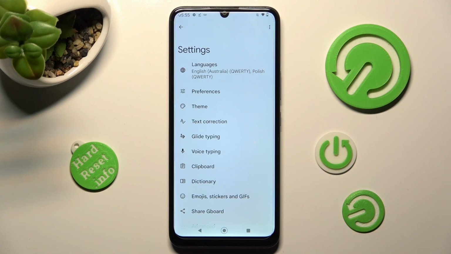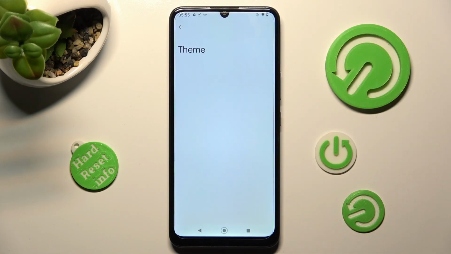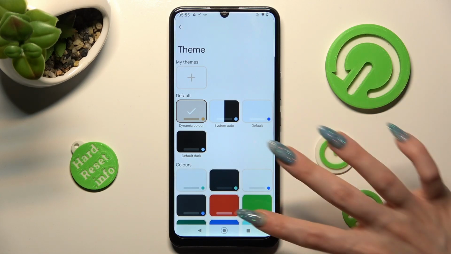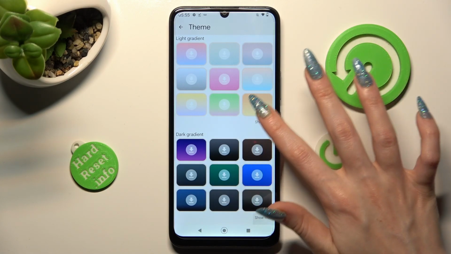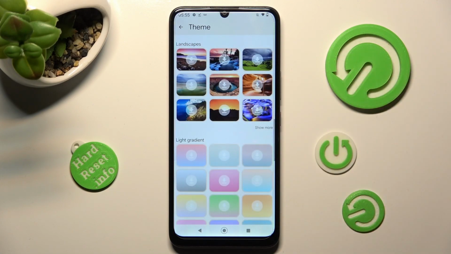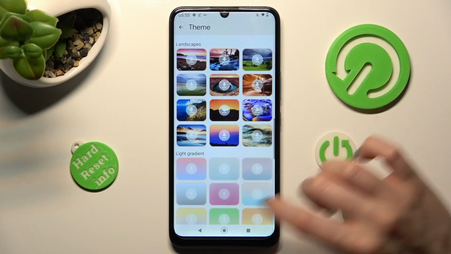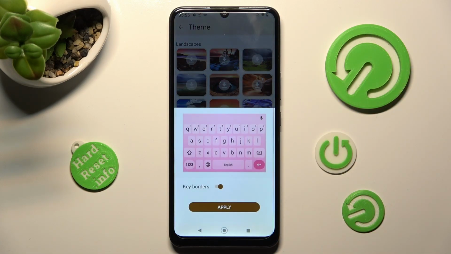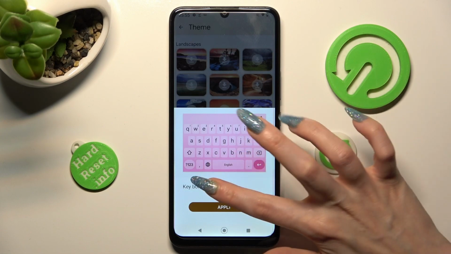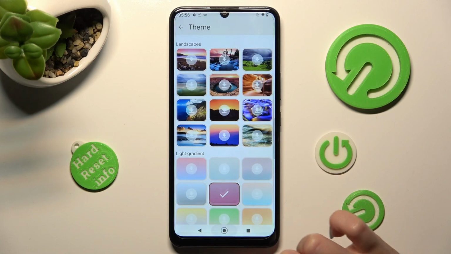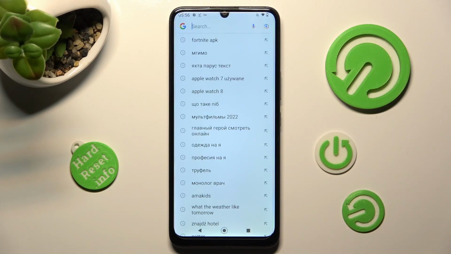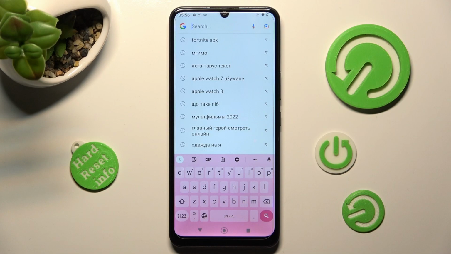Over here you need to select Theme, scroll all the way down and click on Show More at the bottom right corners to see all available ones. Then just click on the best one for you. Manage key borders thanks to this switcher and tap on Apply. So when I go back, as you can see, theme of my keyboard has changed.